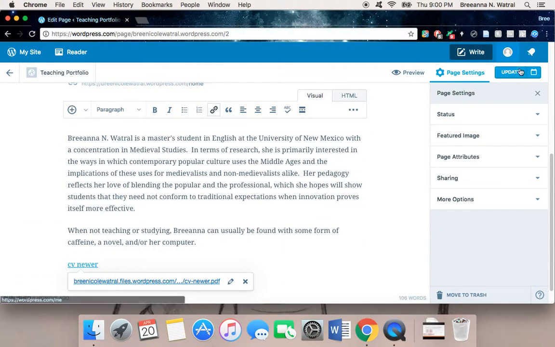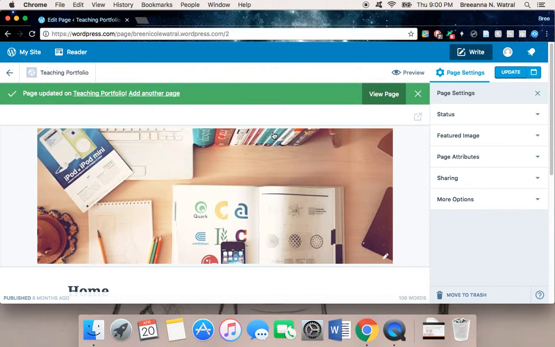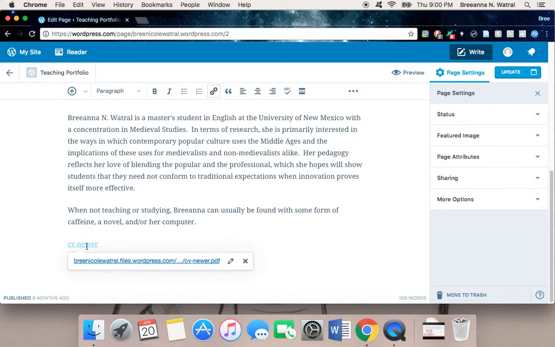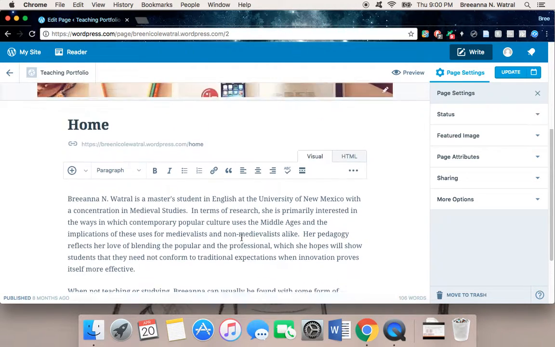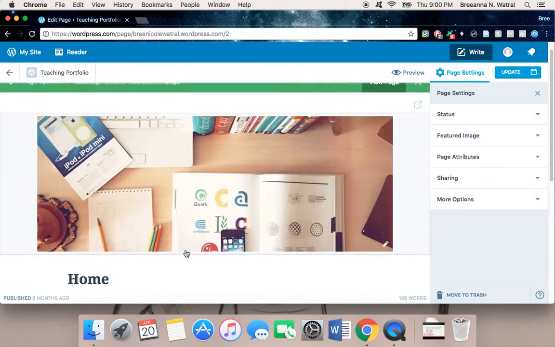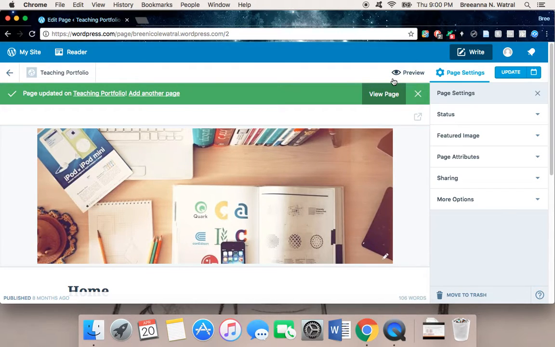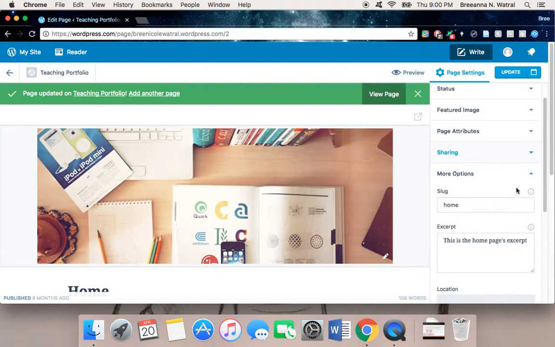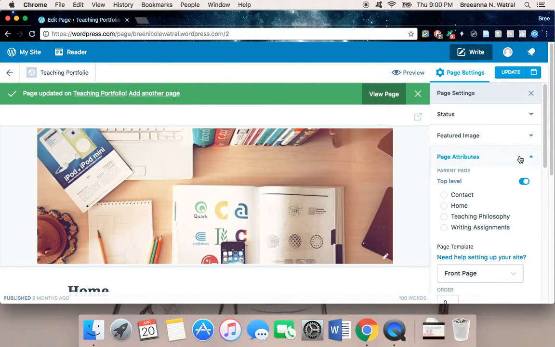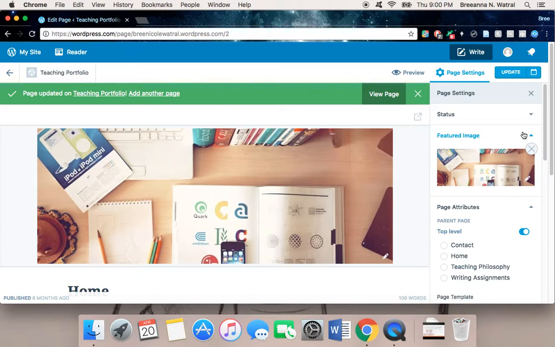So I'm going to hit update. And so now my change is live. Also, if at any point in the editing process you want to preview, you can just hit the preview button. So that's that. Editing other pages is fairly similar to this.